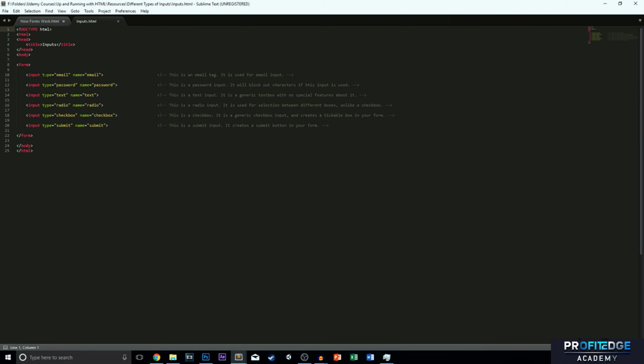So we're going to actually cover type, the attributes and everything, how an input works later. But for now, I'm just going to tell you the different types. And you do need to know these off by heart because you're going to be using these consistently throughout your careers in HTML. So the first type I'd like to point out is the email input.